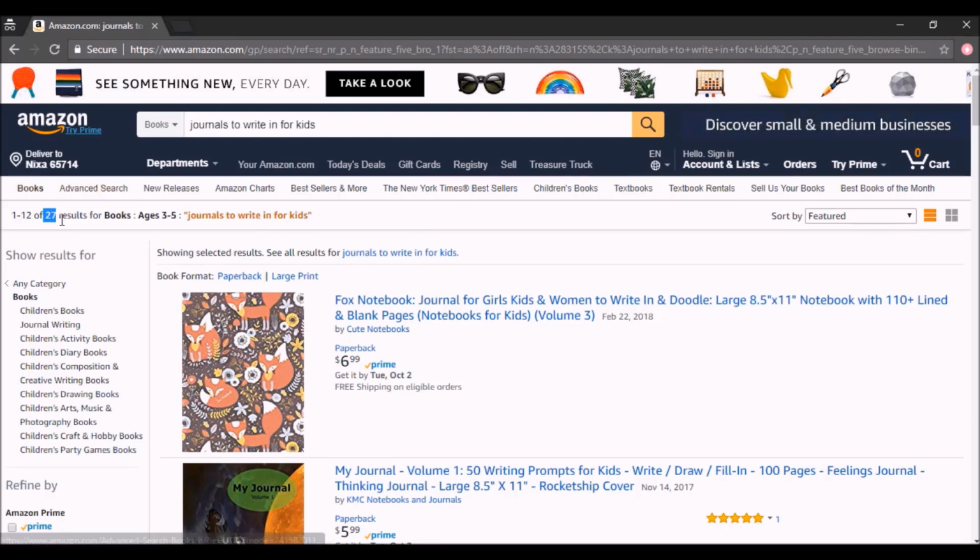Also, with a competition of 27, you don't really have to put a lot in there in order to get it to be seen because there's not a lot of competition. But again, don't expect more than a couple sales a month.